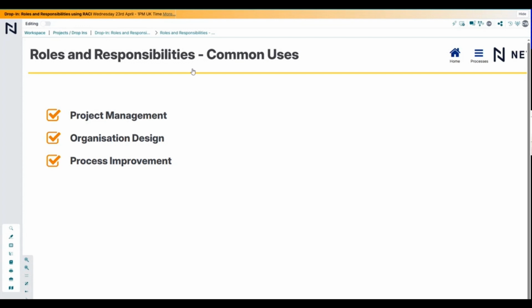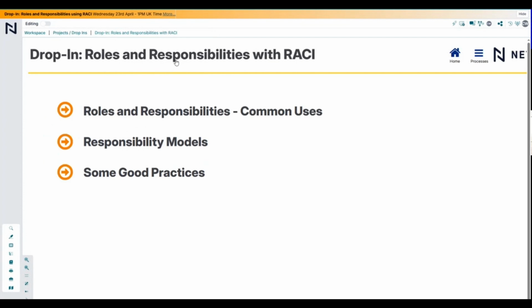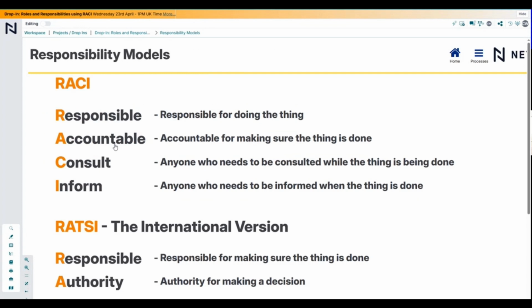So those are just for me, some of the most common uses of a roles and responsibility model. So I'm just going to touch on the two most common ones that we use. So RACI, obviously, I've mentioned, and that's the one that I'm going to be going through.